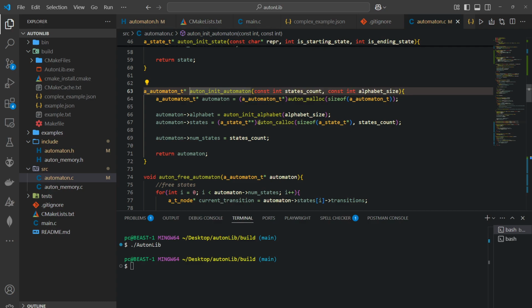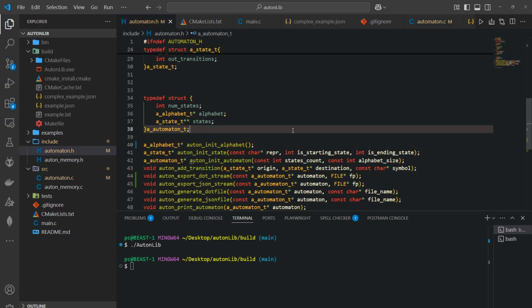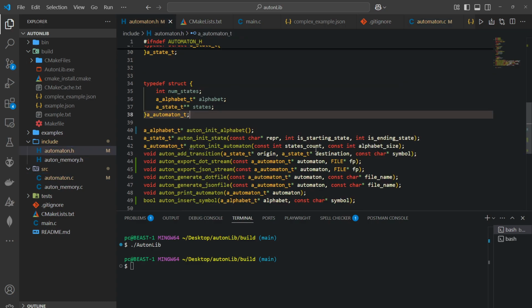Init alphabet does not take in, init alphabet shouldn't take in an alphabet size, like so. We get rid of that, and let's also get rid of the alphabet size. So we'll only accept the num states, like so. Okay, we'll only accept the num states, and this is going to complain. So I'm going to go to my automaton.h, look at init automaton, get rid of this alphabet size.